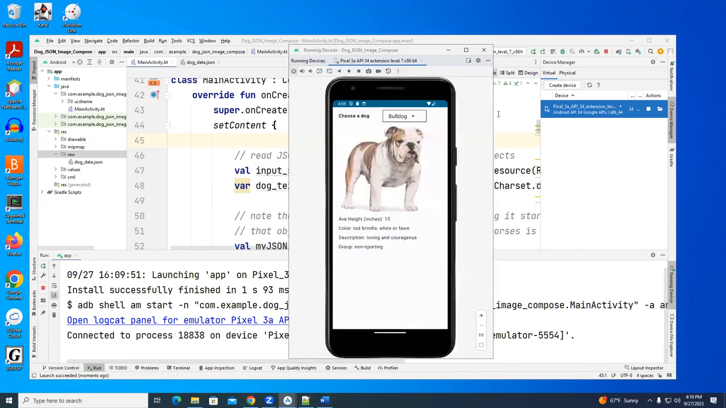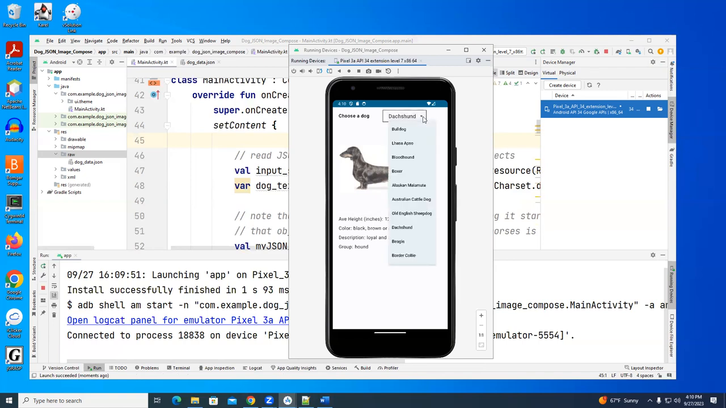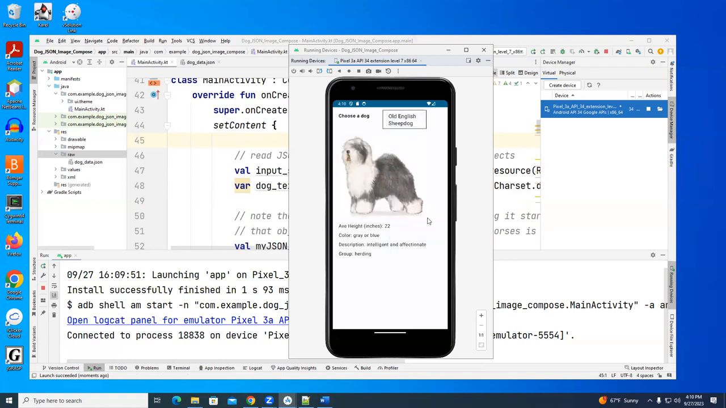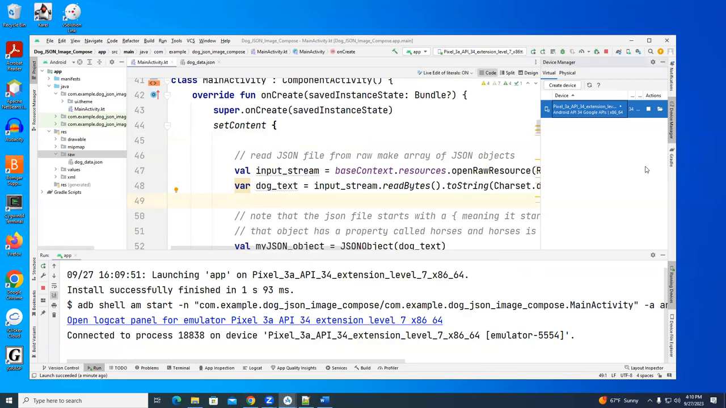Okay. So I have this spinner that I've made, a drop-down menu. I choose a dog, a dachshund, and I'm displaying the image of the dachshund, and I have properties of the dachshund. Dachshunds are in the hound group, they're loyal and easy to train, they're black, brown, or red, and they're 12 inches. And then a sheepdog, they're 22 inches, gray or blue, intelligent, affectionate, and they're in the herd. Okay. So all that information is in my JSON file.